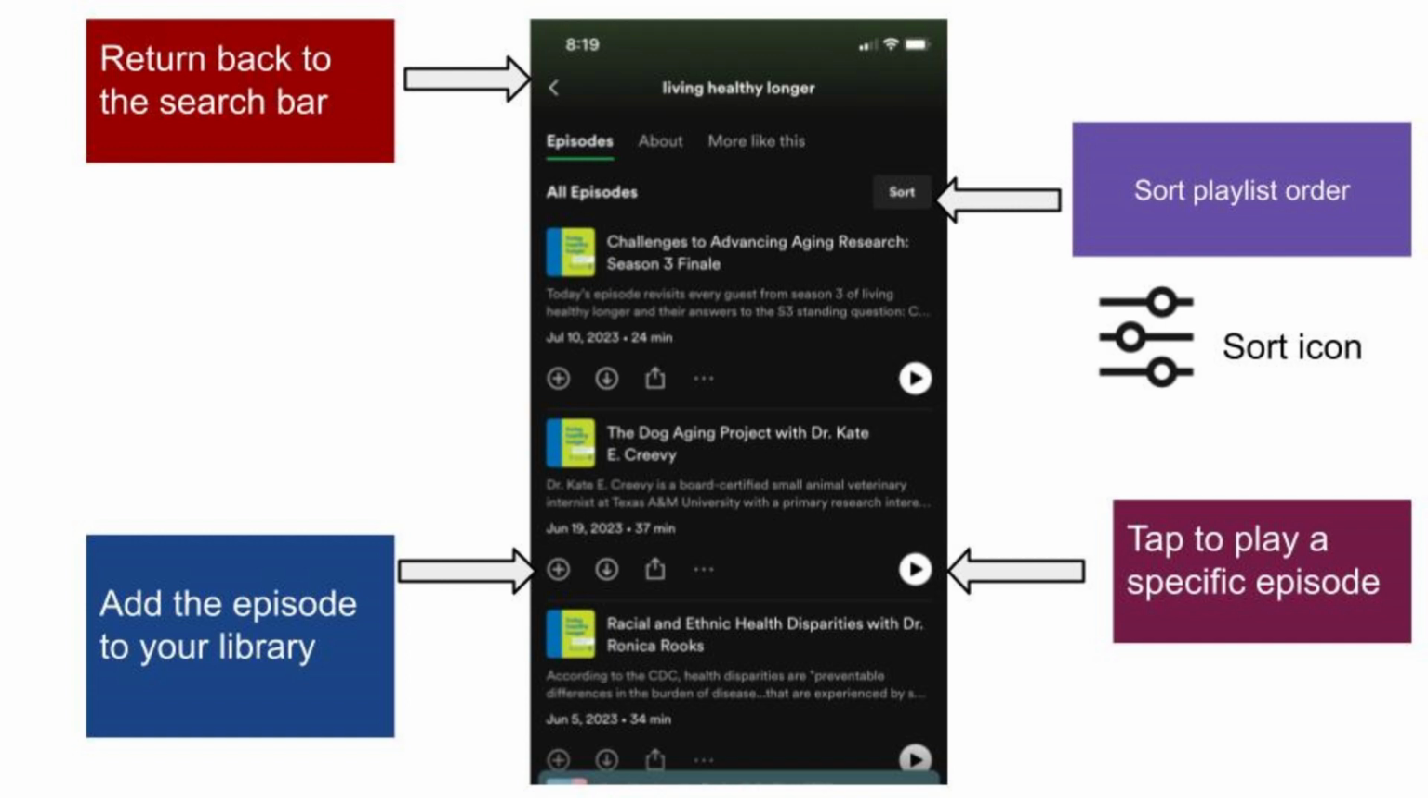Towards the right side of the screen, above all the individual episodes, there is a button that says Sort. On some devices, Spotify uses the sort icon instead, which I have displayed on the right side of the slide. Sort allows you to organize the episodes from newest to oldest or oldest to newest. You can also sort by unplayed episodes that you have not listened to yet.